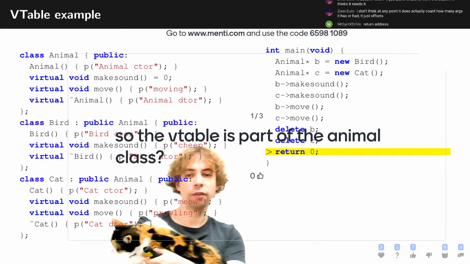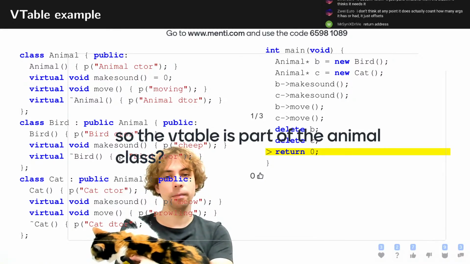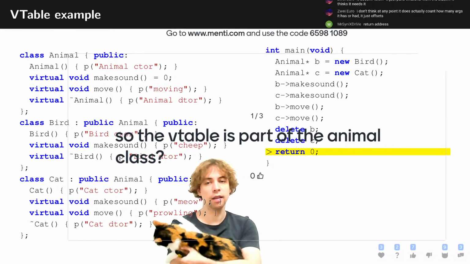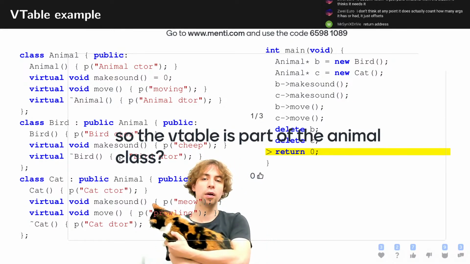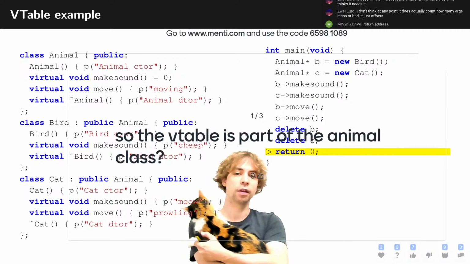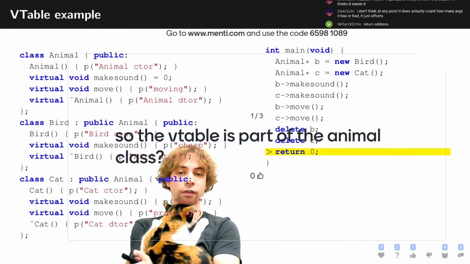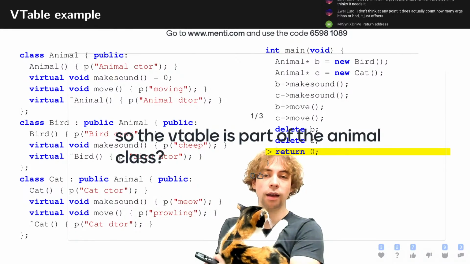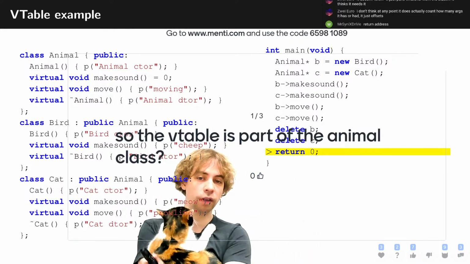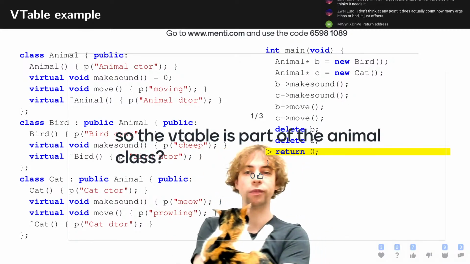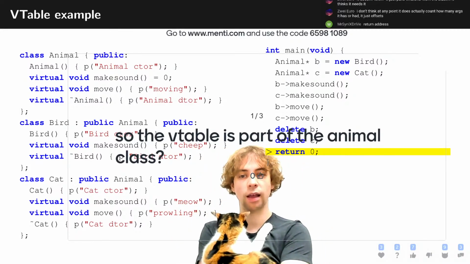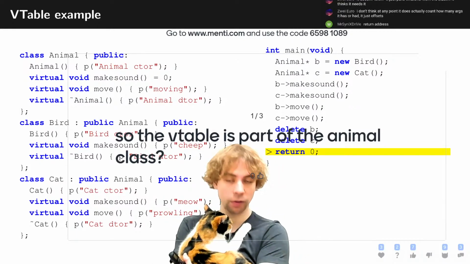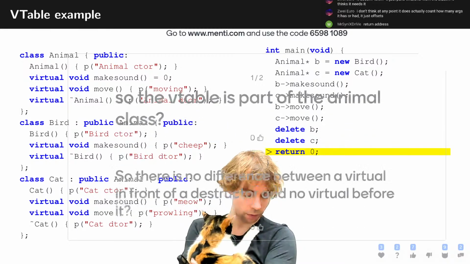So the VTable is part of the animal class. The VTable is also part of the bird class, and in some cases you might even have more virtual methods in the derived class, or actually very often you would have more virtual methods in the derived class than in the base class. And the compiler has to make sure that in the VTable there's enough room for all the virtual methods from the base class and from the derived class. But the compiler knows that because the compiler can look up the code.